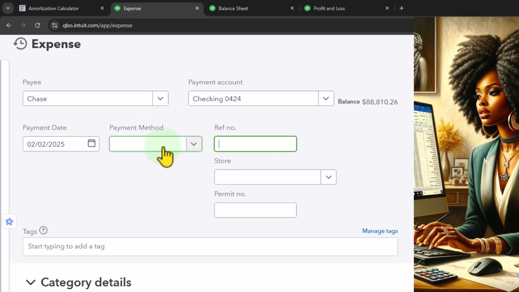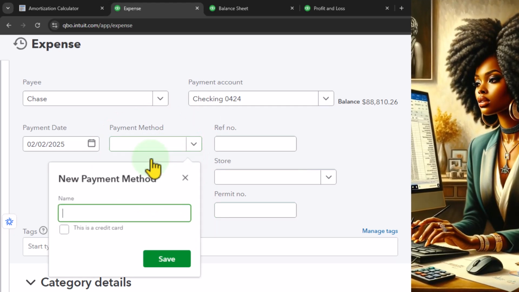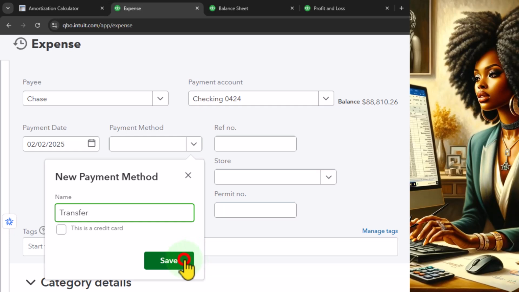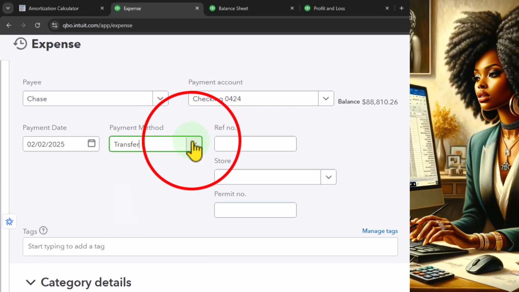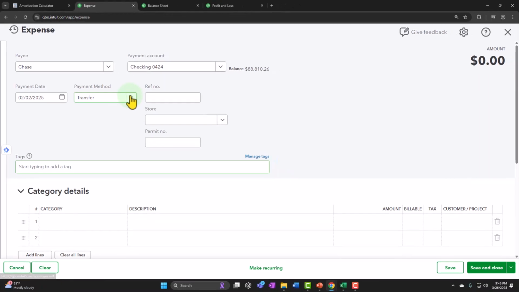And then the payment method that we're going to make is, we'll say it's an electronic transfer. I won't add it here. Let's say transfer store. You could add another. Let me add one. Let's say it's a transfer, for example. Save it. And so there it is.